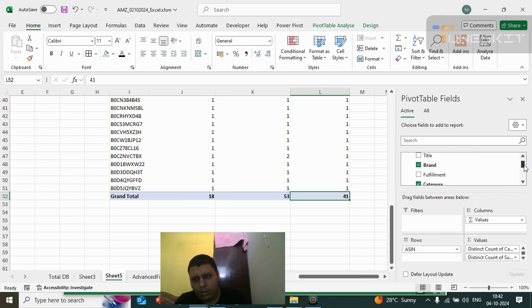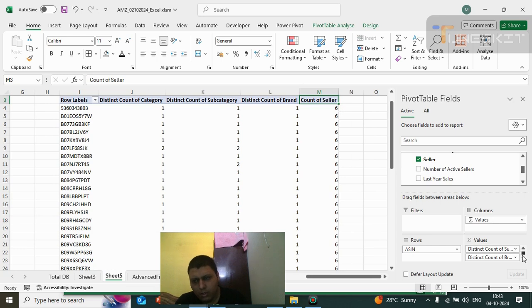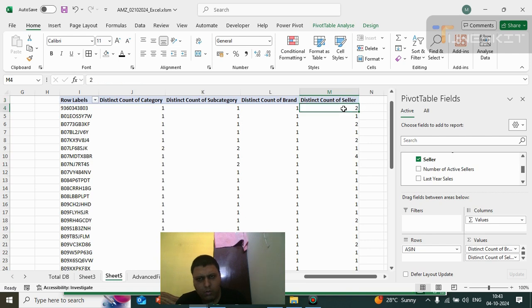And then the next thing we can show is the average BSR. Let's see the sellers. How many distinct sellers do we have for each ASIN? Let's see how many distinct sellers. Here we have two distinct sellers.